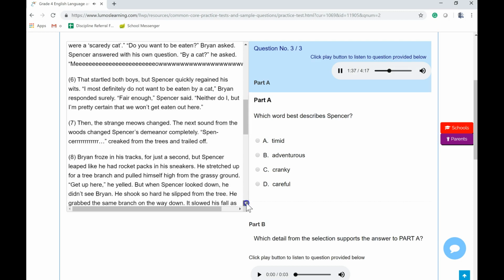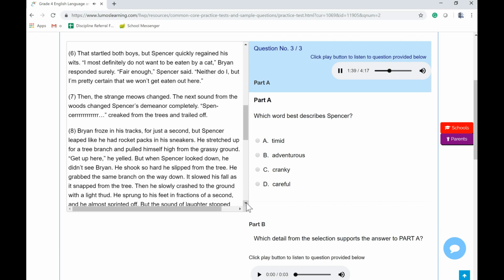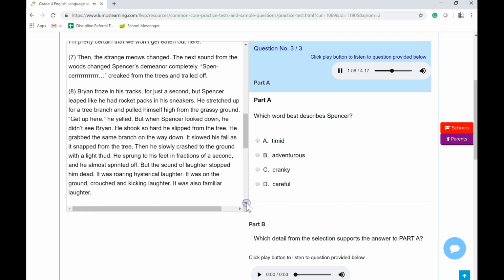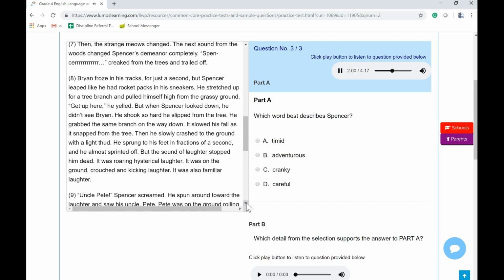"Meow!" That startled both boys, but Spencer quickly regained his wits. "I most definitely do not want to be eaten by a cat," Brian responded surely. "Fair enough," Spencer said. "Neither do I, but I'm pretty certain that we won't get eaten out here." Then, the strange meows changed. The next sound from the woods changed Spencer's demeanor completely. Spencer creaked from the trees and trailed off.